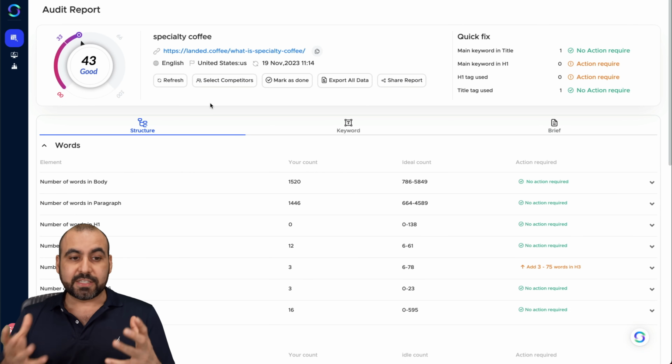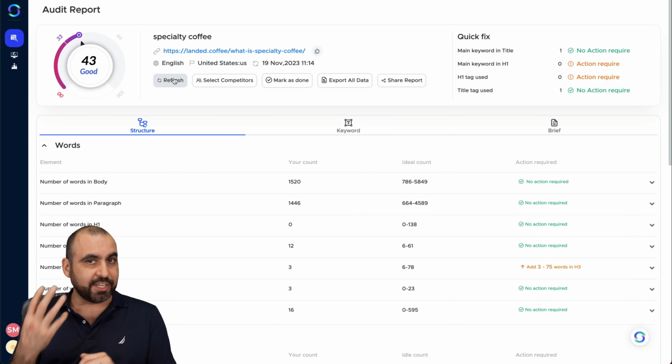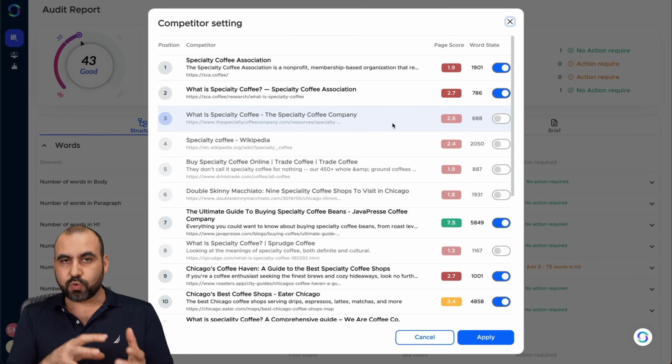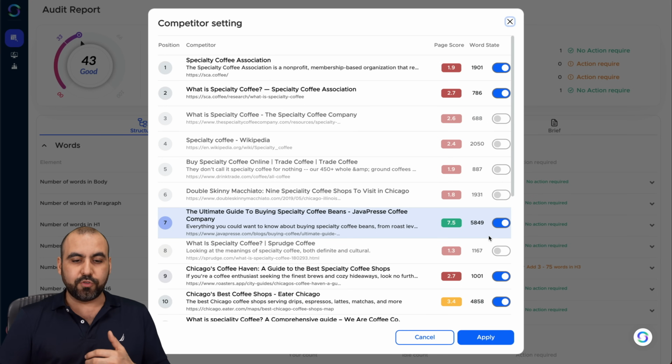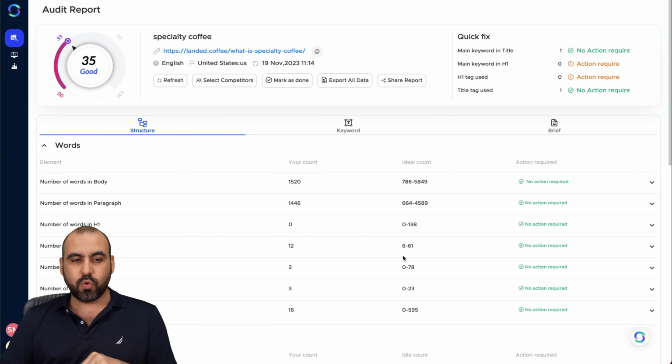So based on this, it's the audit for that particular page. We have some tools above here. First of all, we can refresh this, especially if we made changes on that page. We can select competitors so we can get the score based on the competitors. So we might want to enable or disable these. Maybe it got something wrong, or maybe you do want it to, for example, take into consideration Wikipedia. So we're going to enable this and we're going to apply it. So we want to consider that in the score.